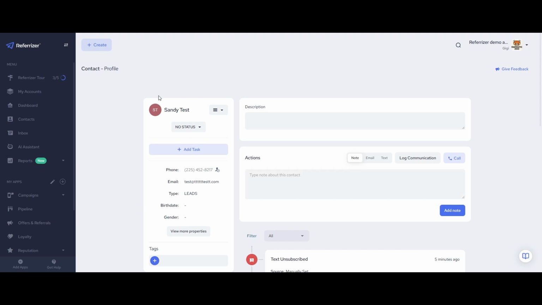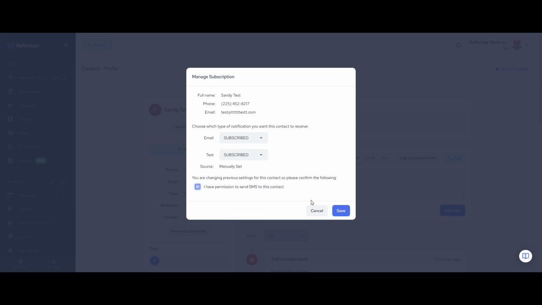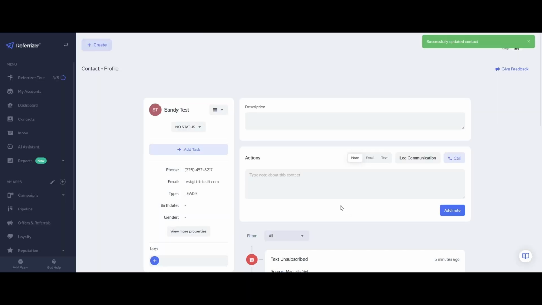Once here, next to their name, click on the little hamburger menu. From the drop-down menu, click the Manage Subscription button. Here, you can edit the subscription status for both email and text. Let's change the text subscription status. Change it up and click Save.